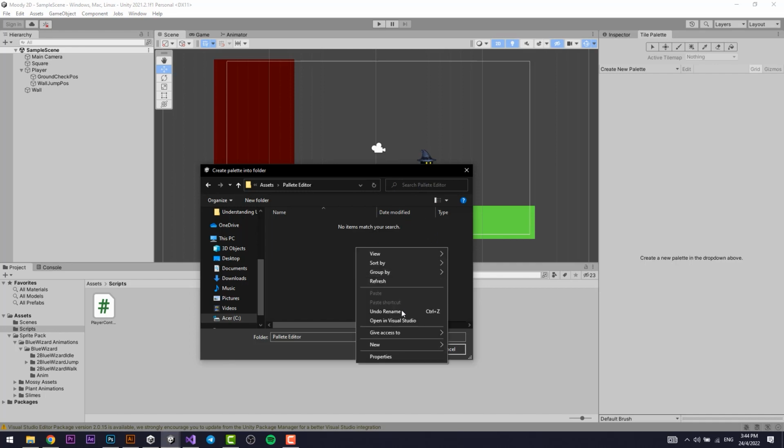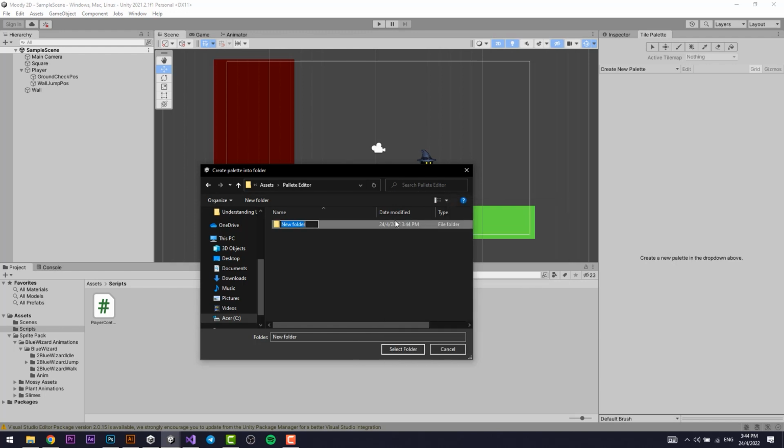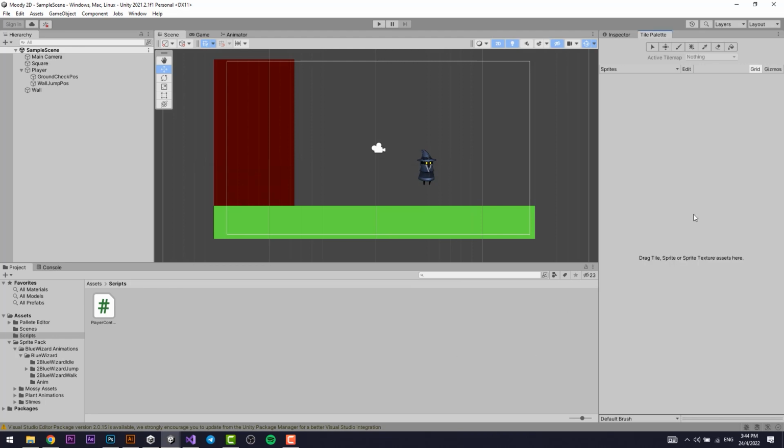I'm going to open it and I'm going to create a new folder again, call it palette. Awesome. Now I'm going to select this folder, and now we wait a bit. It created a new sprite palette. I can go back to assets, go to the sprite pack, and I'll go to the Mossy assets, Mossy tiles.